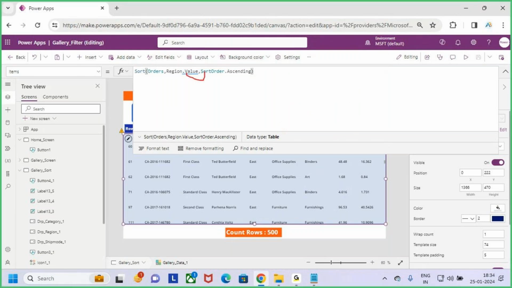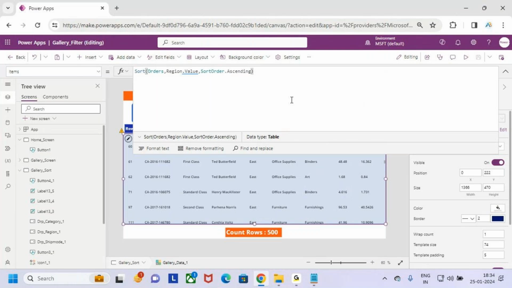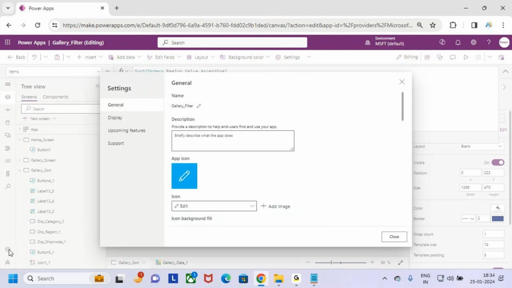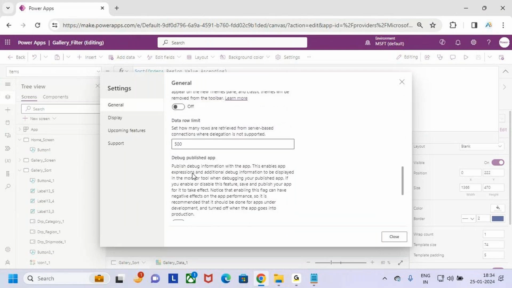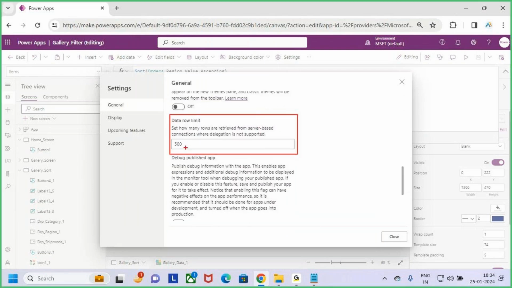This sort function can sort the data up to what? Up to 500. If your data source has more than 500 rows, then it is not possible to sort the data. And how to overcome this problem? If you want to overcome this problem, the first thing is you can increase the limit. You can increase the row limit from 500 to 2000. Go to the settings, and from here you can increase that data row limit from 500 to 2000.